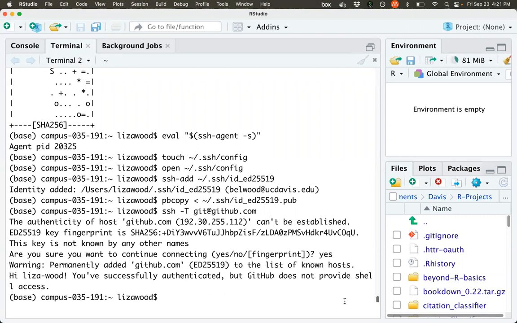we get a notice that we've permanently added GitHub to our list of known hosts, and I get this really successful notice, which is, hi, you've successfully been authenticated. And this is the message that we want to be seeing. If you do not see this message, this is the moment to come to us for office hours. If you do see this message, then you can go ahead and follow the instructions on the remainder of the email, and we can all get set up for next week.